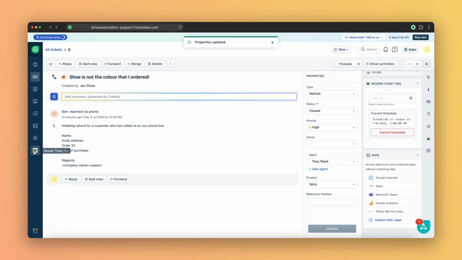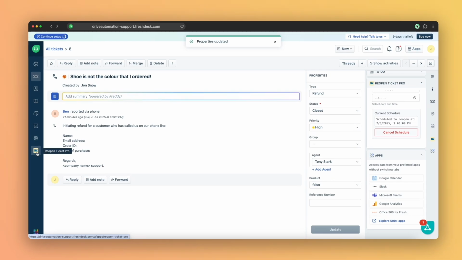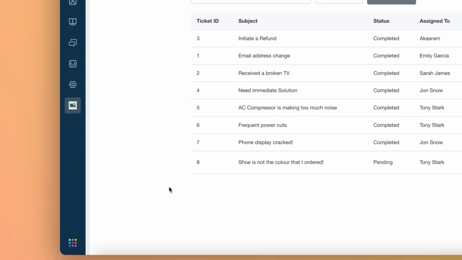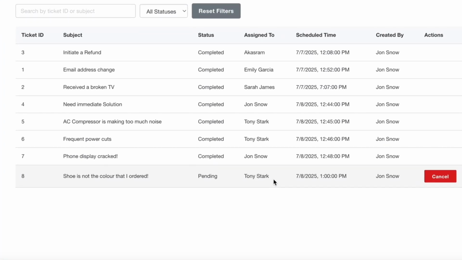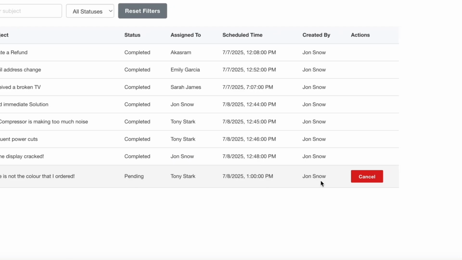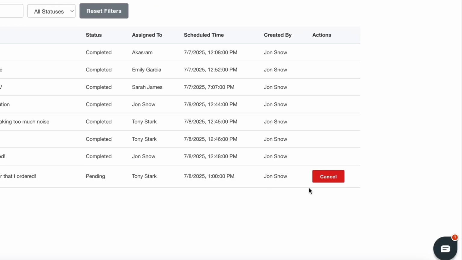Click on the app icon in the left panel to open the dashboard. Here, you can view and manage all scheduled reopenings. The schedule we just created is listed with all details and a cancel option.